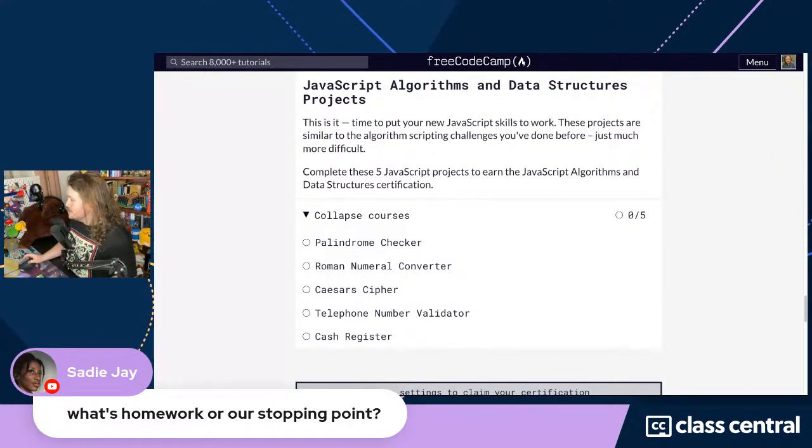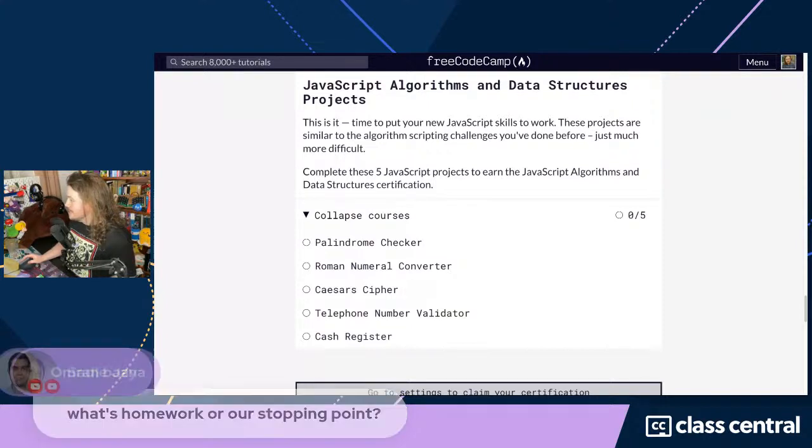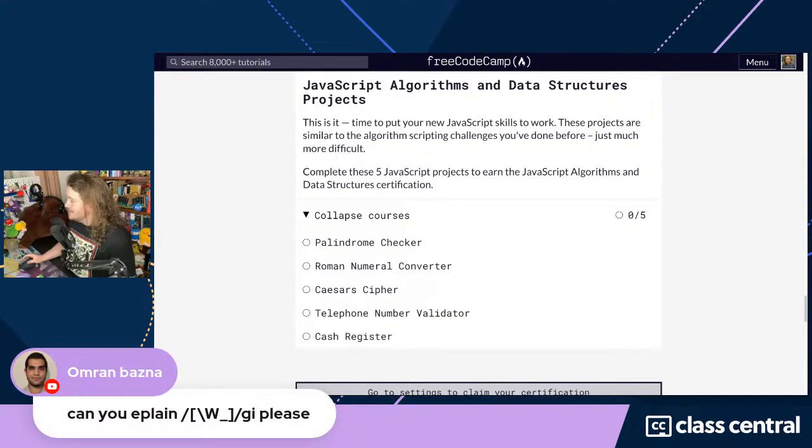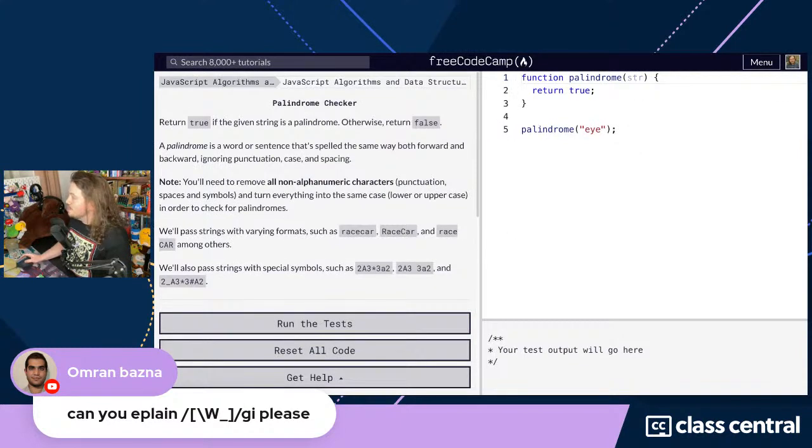So what other questions do we have? Omran asks, can you explain this regular expression, please? Yeah, totally. Let me bring up the exercise. My code is gone, but no concern, because we don't need it. Let me just bring up the chat again so I can get the regular expression.